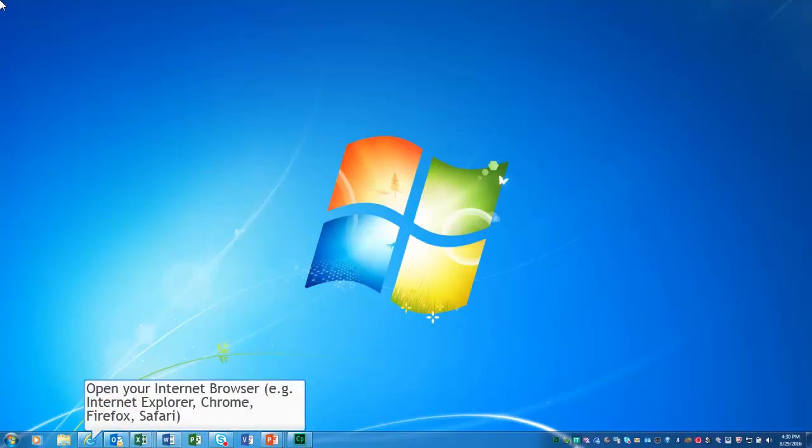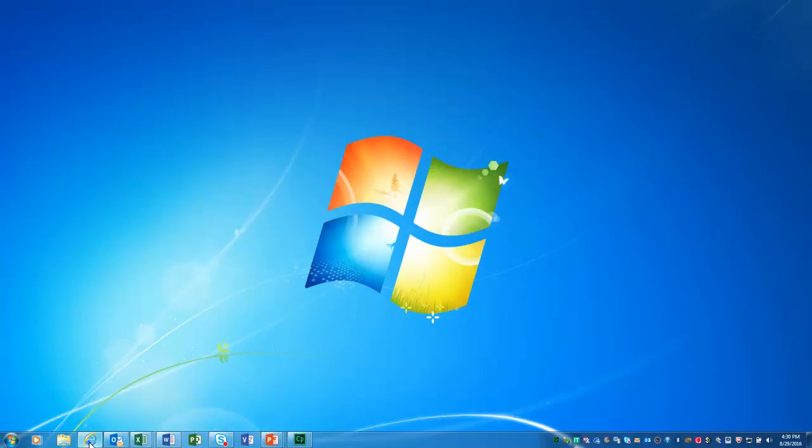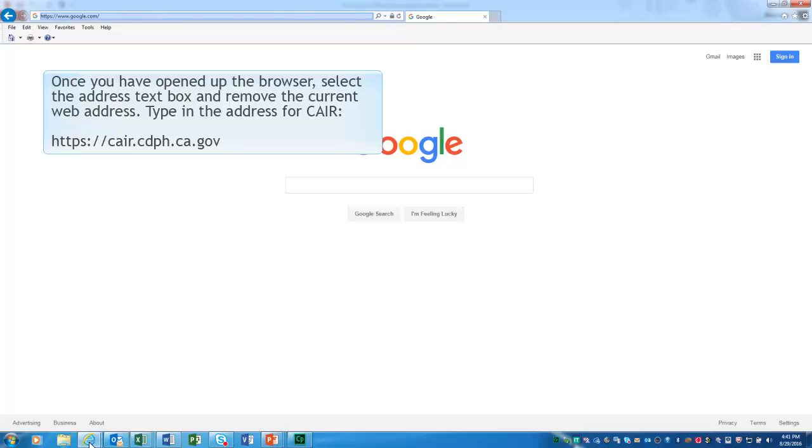To begin, open your internet browser, such as Internet Explorer, Chrome, Firefox, or Safari. Once you have opened up the browser, select the address text box and remove the current web address, then type in the address for CAIR at https://care.cdph.ca.gov.